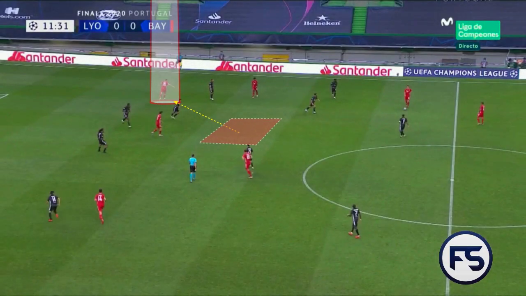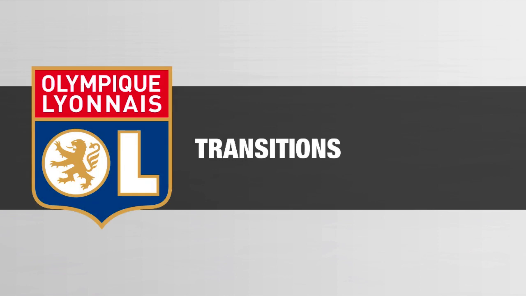So Müller makes that run into that space. Good communication from the team, and now that Müller's moved out of that space and the man's gone with him, he's now communicating to his teammates to occupy the space that he's just left. So that's 3 different movements, 3 different players, all communicating to each other that they should be now occupying the space which they've just evacuated. Very intelligent play from Bayern Munich.